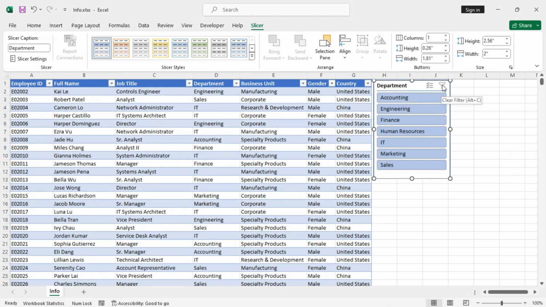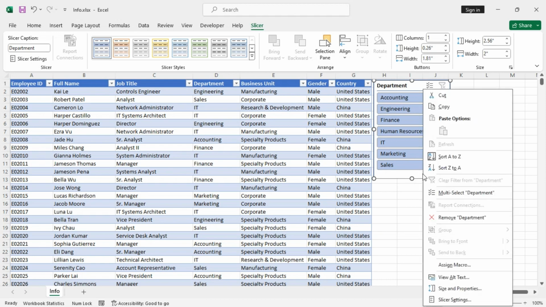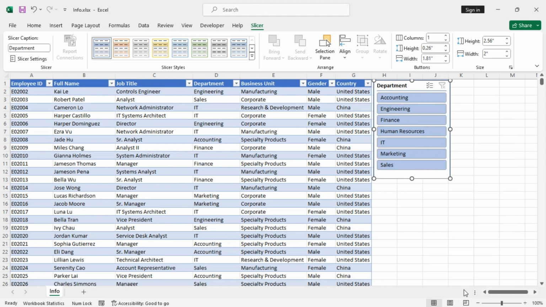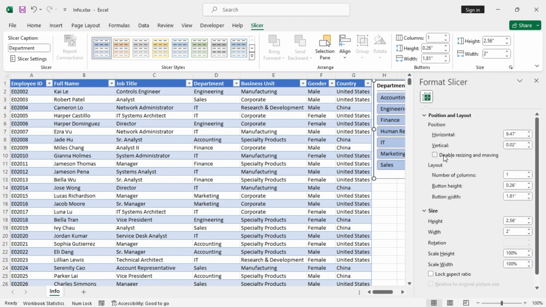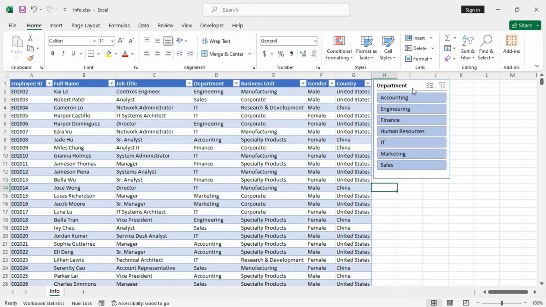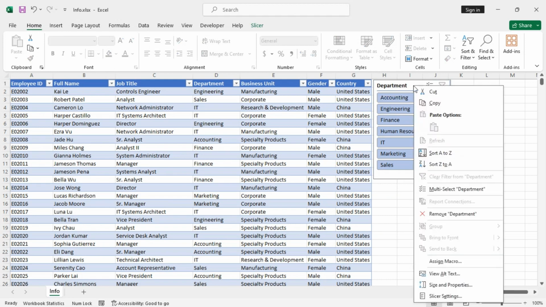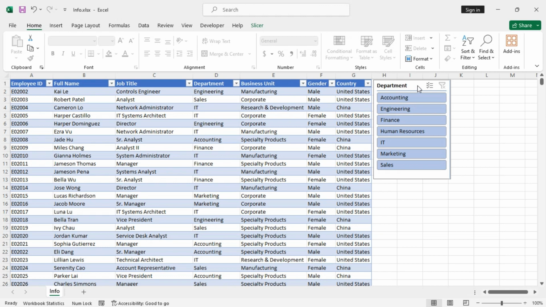Now let's right click on the slicer and go to Size and Properties, then Position and Layout. If you check this Disable resizing and moving checkbox, then you won't be able to move the slicer around anymore. You will be able to select it, but you won't be able to move it around. So this may be useful when you want to fix it or do not want the slicer to be moved around.